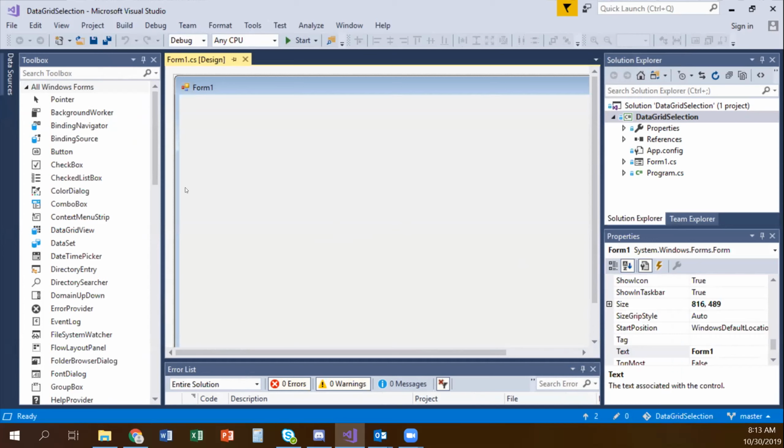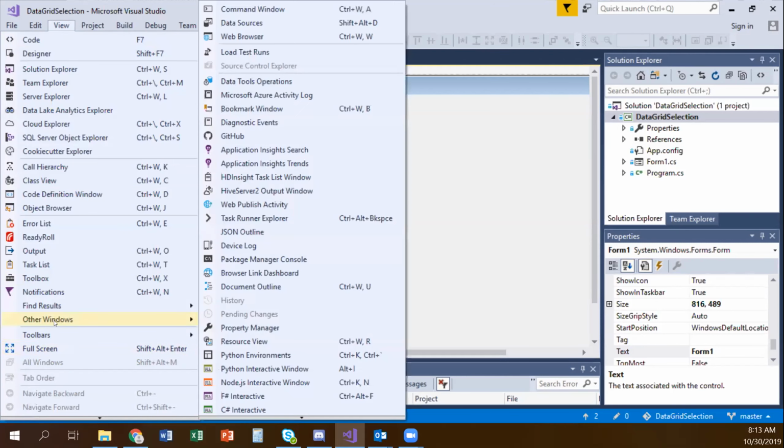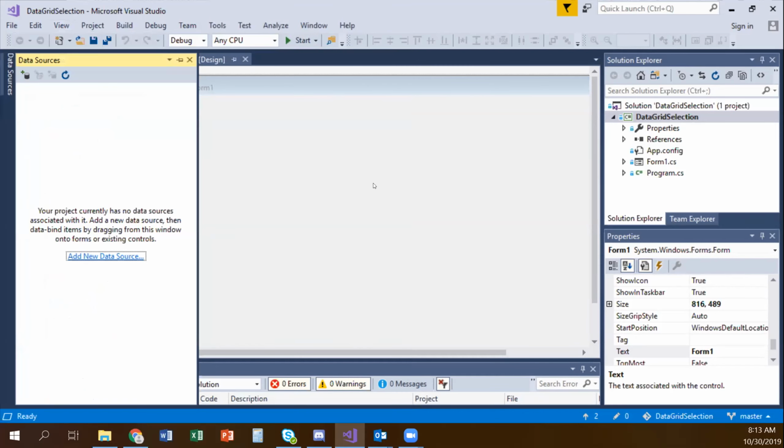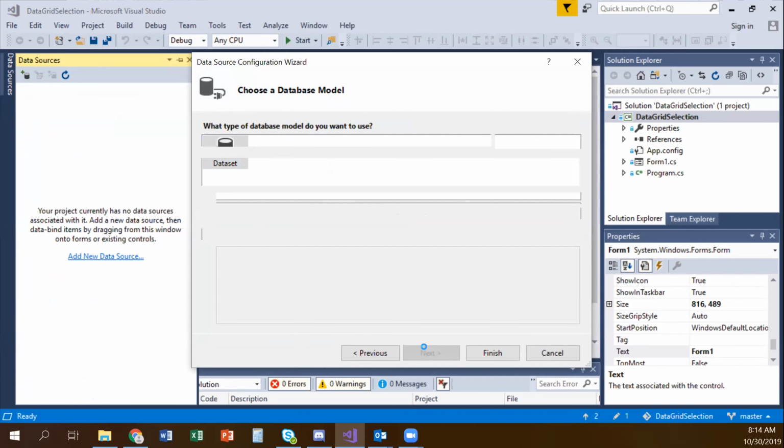Now I want to start with my data source. So I have my data sources tab here available. It's collapsed automatically. But remember, if you can't find it, it's under your View menu, under Other Windows, up at the top, we have Data Sources. We want to add a new data source, and it's going to be a database and a data set.